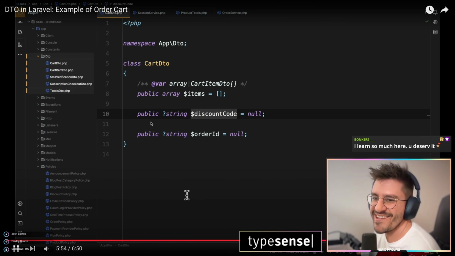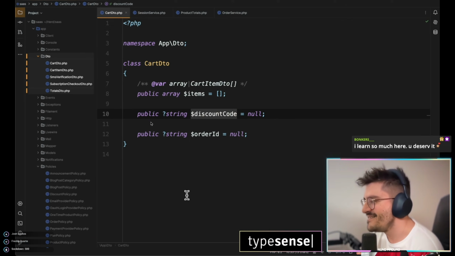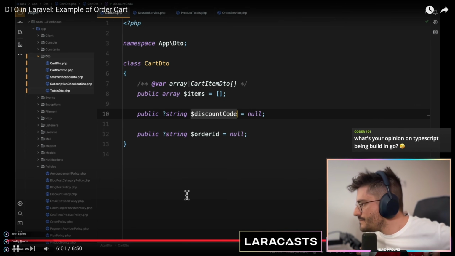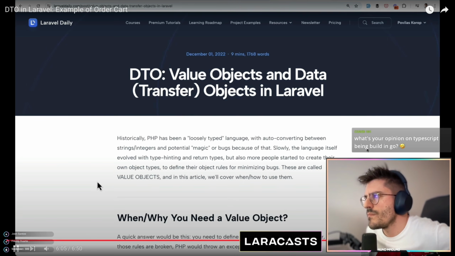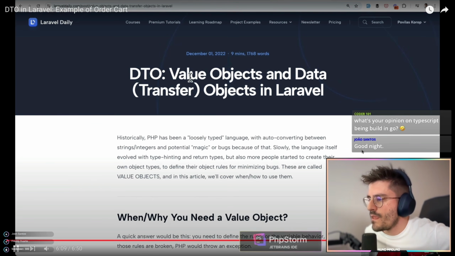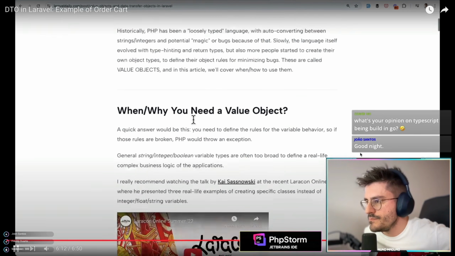Then data in the session, then data in the database, and so on. So this is a very good case for data transfer objects, or sometimes they're also called value objects. On our Laravel Daily, we also have a premium tutorial, but I will still link that in the description below, about value and data transfer objects.